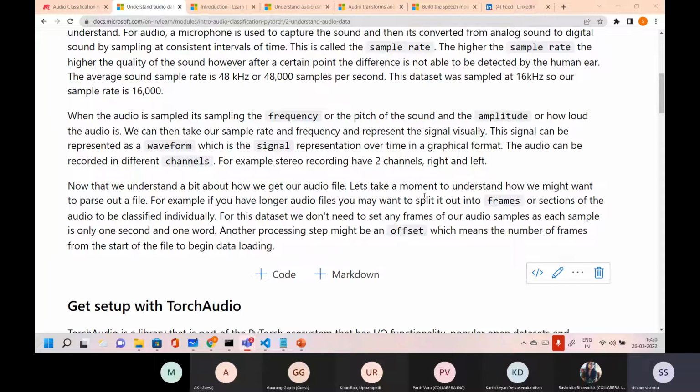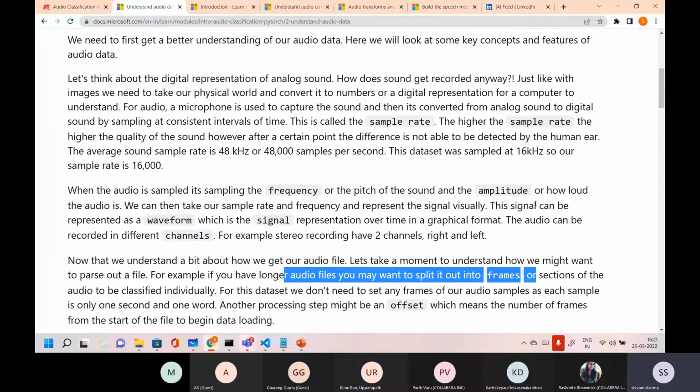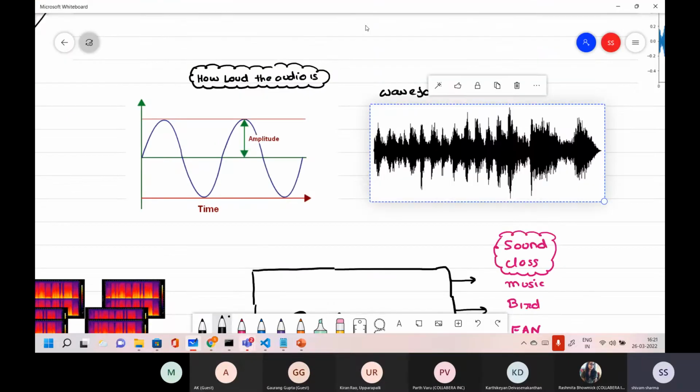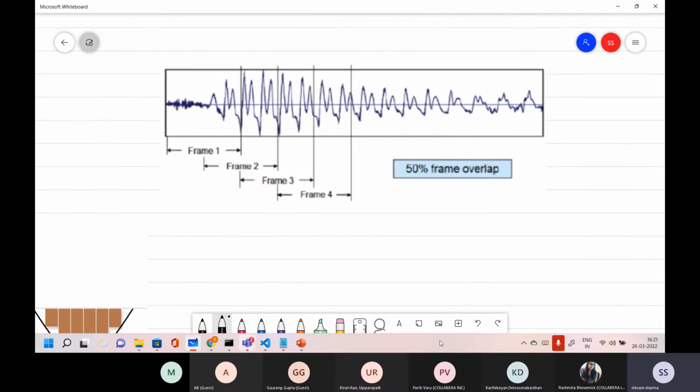Now, one more thing which we want to understand is that we split the audio files into frames. If you have a very big audio file, then you want to segment it or you want to have small frames out of it. The sections of the audio can be classified individually to understand the intention of the customer or the person who's speaking into it. So if I show you, the frame will be looking something like this. This is one picture where we have 50% overlapping frames. You see this? This frame is overlapping with that frame. That's third frame, fourth frame, and so on and so forth. It's not that you always take 50%, but this is one image which I found.